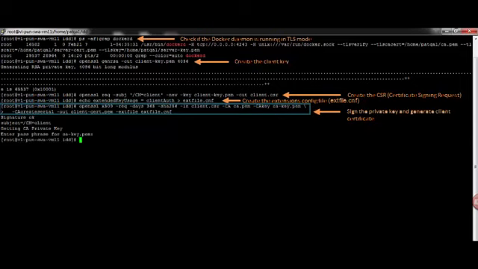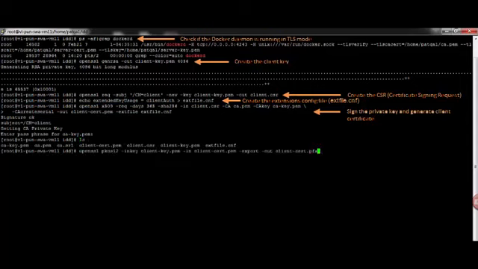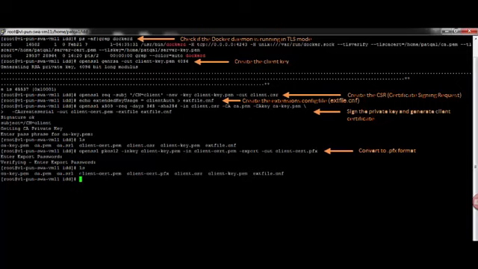Now, let us convert it into the PFX format that is required for the KM. We can do this by using the following command. You need to enter the export password. You can choose a password of your choice. We will need this password along with the PFX certificate while configuring the KM. Copy the client certificate.pfx file to the Patrol agent server where the Docker KM is installed.